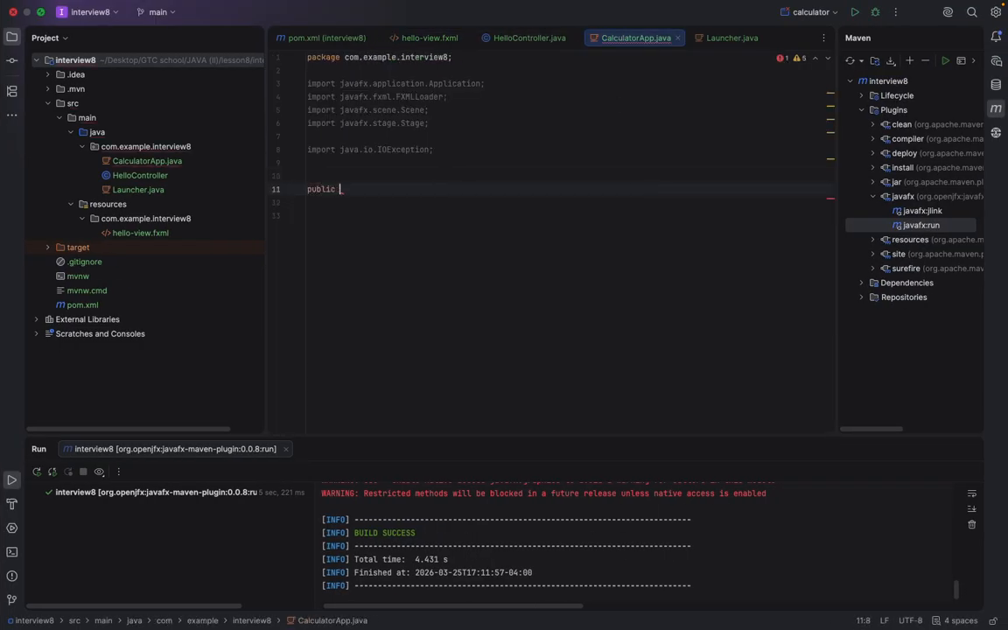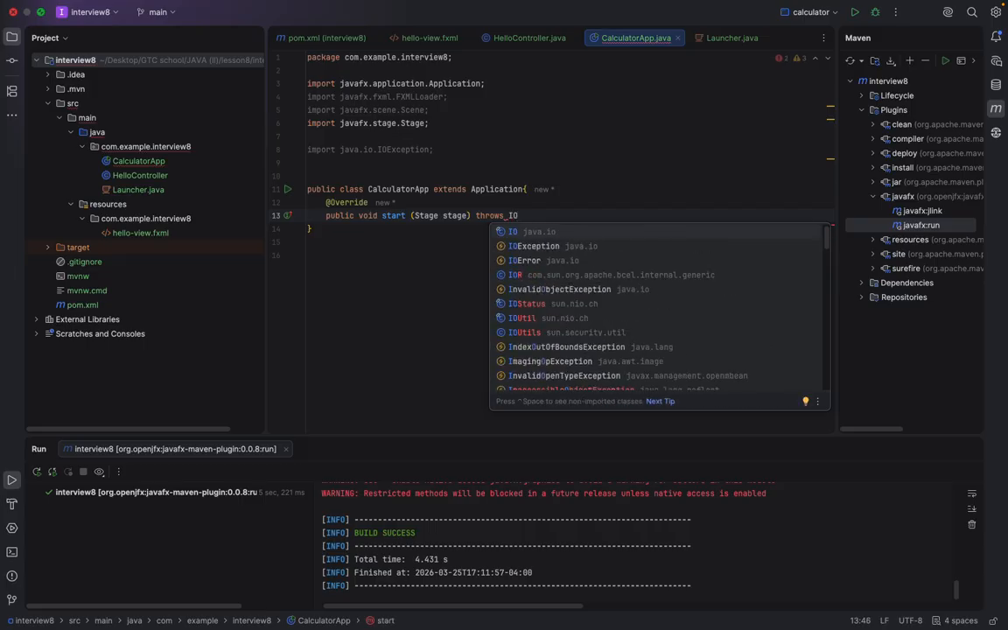Then we can create our class, CalculatorApp, which extends Application. Then we're going to have our start method, but before that we have to have Override. Public void start, Stage, which throws an IOException. So we declare our IOException.